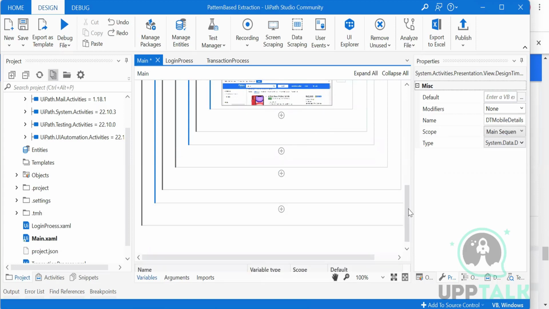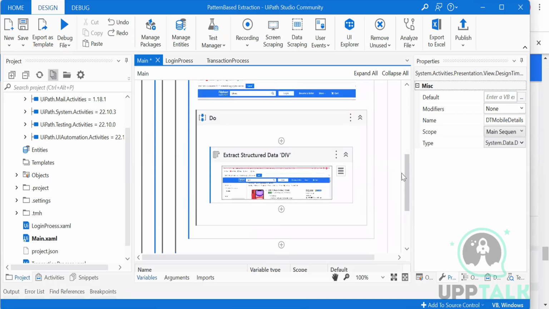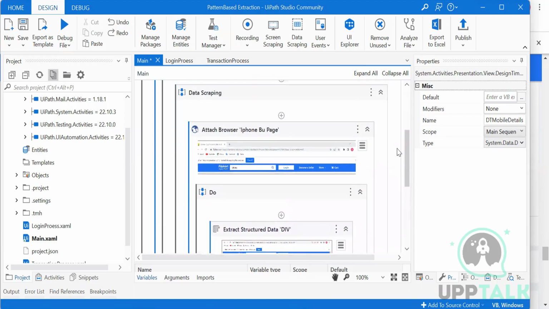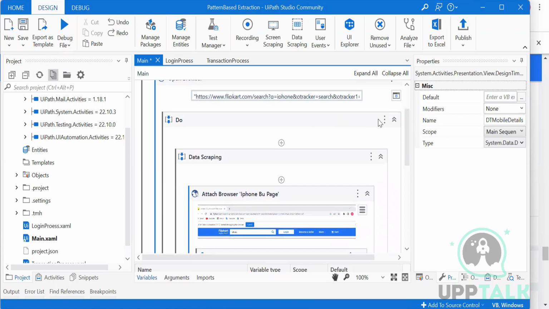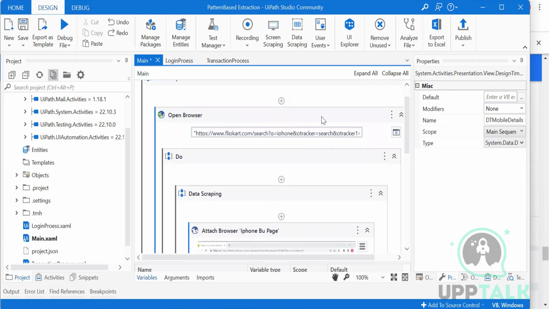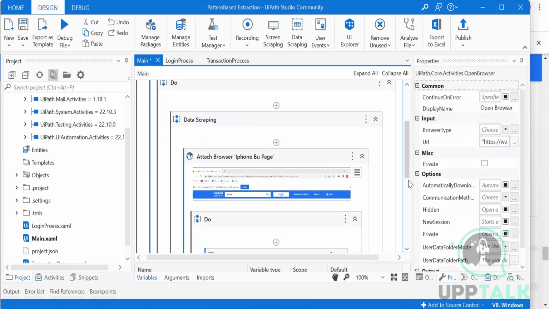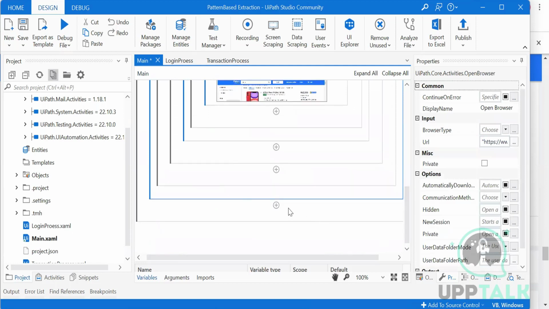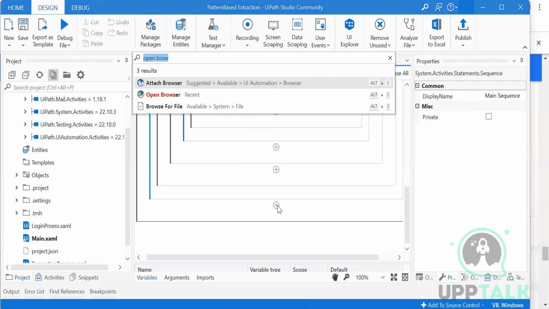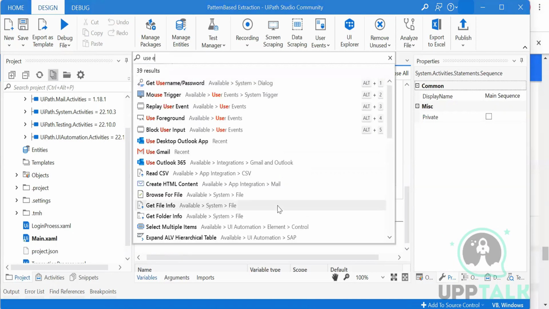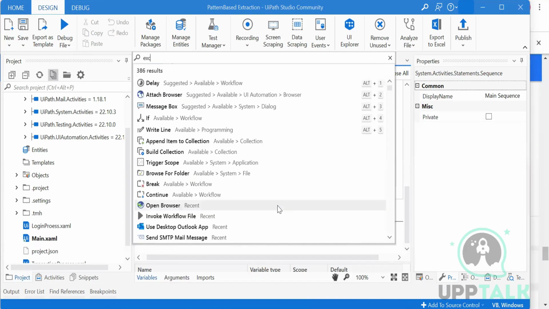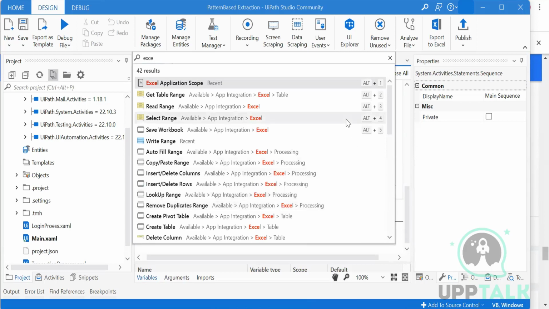What is the next thing I want to do? Excel. Now use Excel. Where will we do it? We will do it outside this browser activity. You can do it outside this activity also, or we can keep it here. Okay, we use Excel application scope.